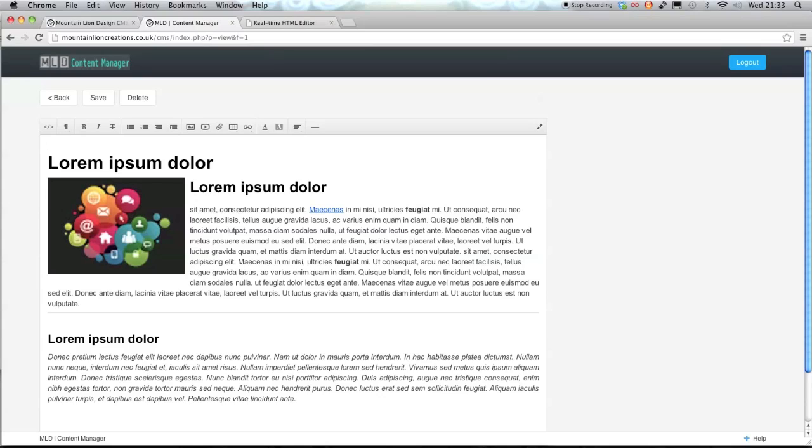But you can always jump over to the HTML and look at the videos and the other resources for websites that I've added into the knowledge base of both the Mountain Lion Design and Web Design Therapy websites, the HTML resources to help you find your way around that if necessary.